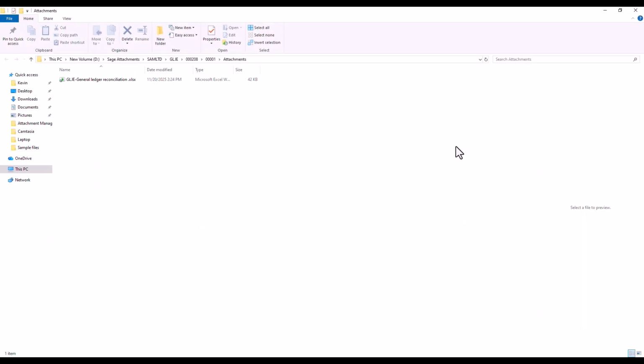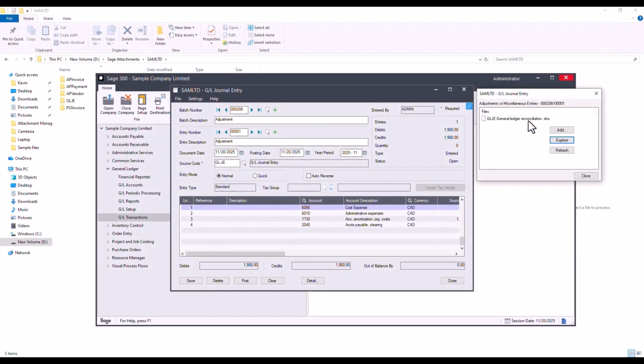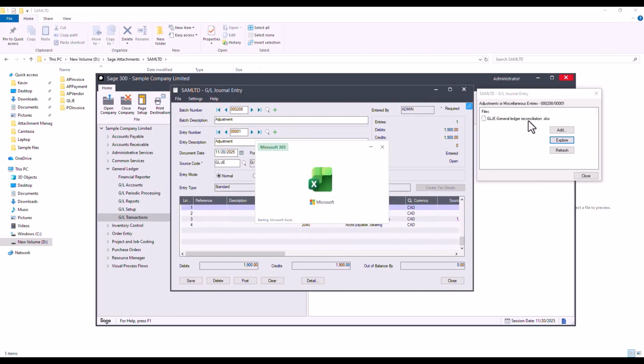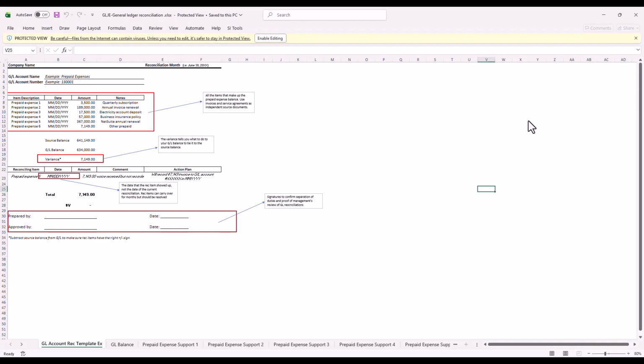The spreadsheet or any attached document can be opened and reviewed directly from the attachment folder screen, making it quick and easy to access all supporting information. This feature ensures transparency, saves time, and makes audits or internal reviews much simpler, since all supporting documents are accessible in context with the GL entry.